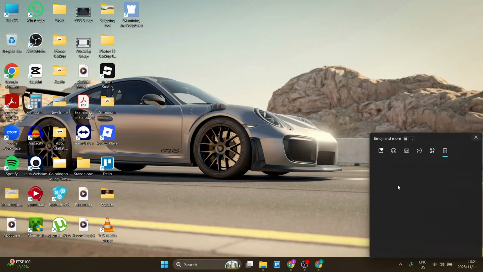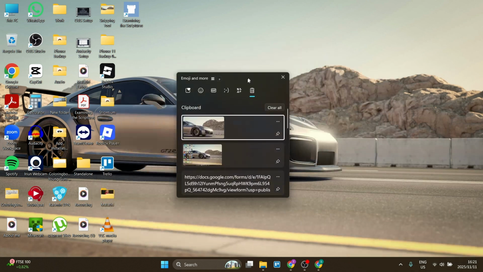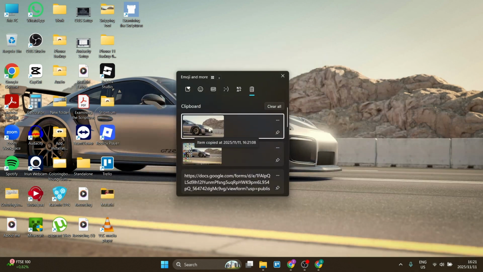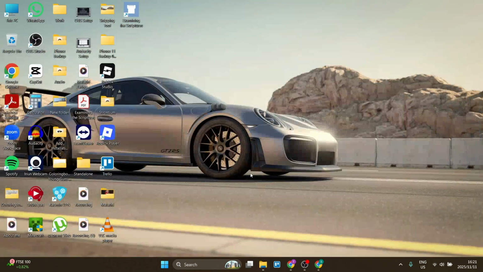Same thing, you're going to go Windows and V, and that'll bring up your clipboard, and you'll see that this image that I just clipped is inside here. So now it's available for immediate access, as well as being available up over here in screenshots.